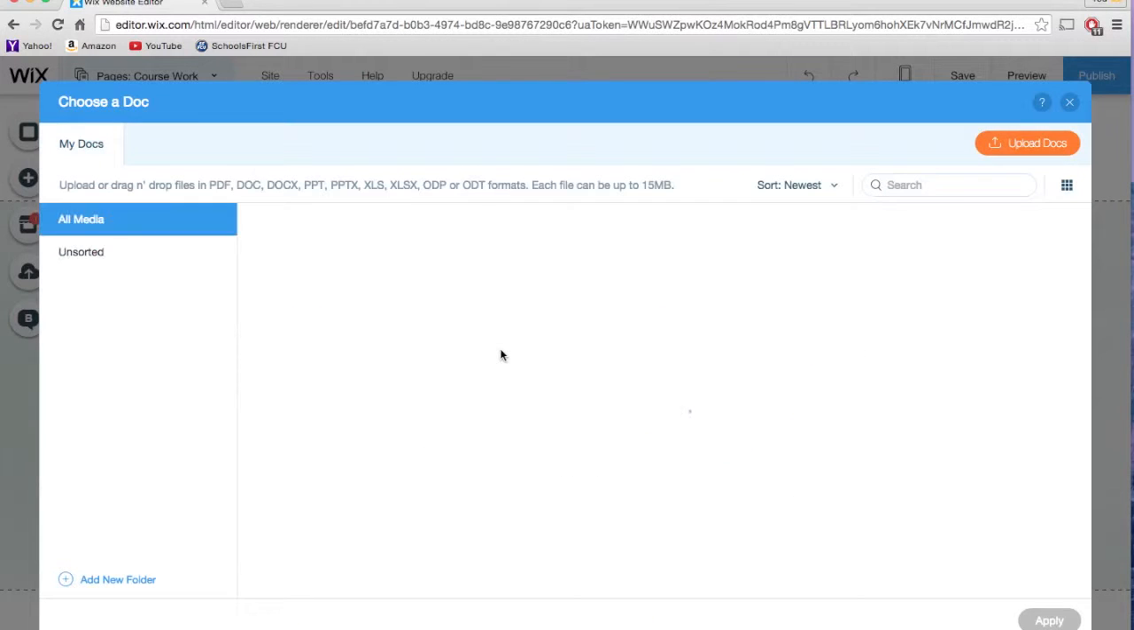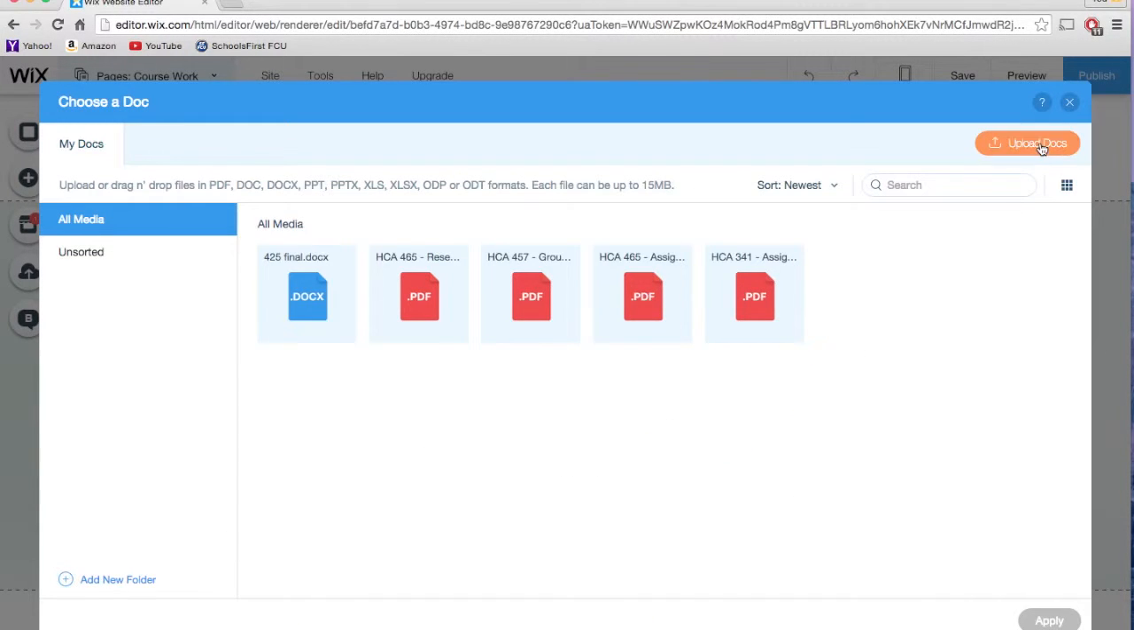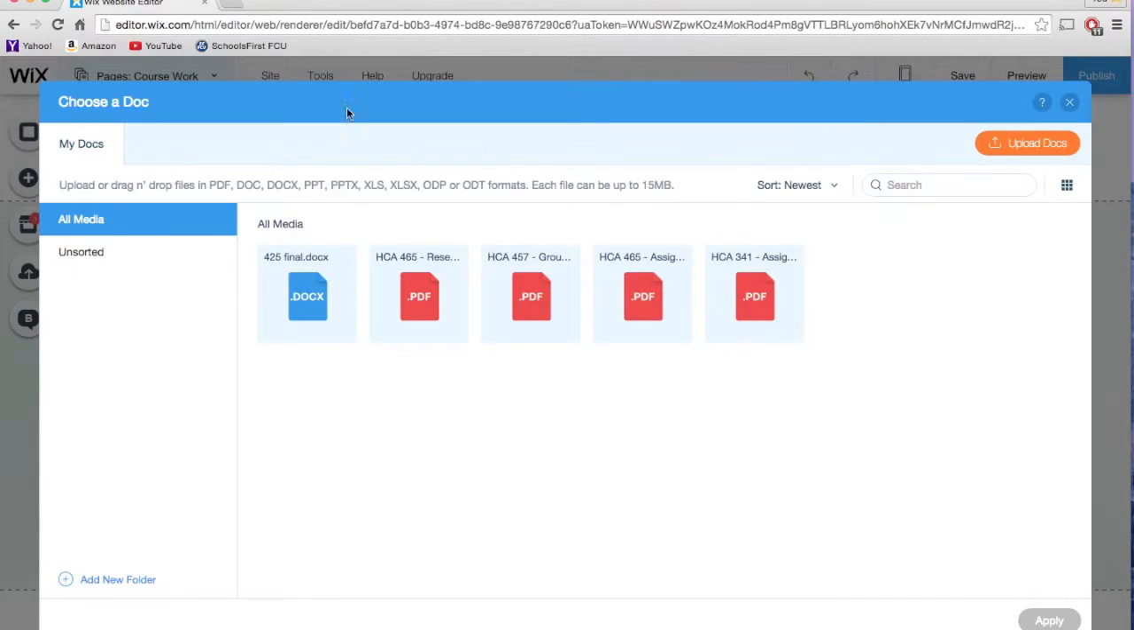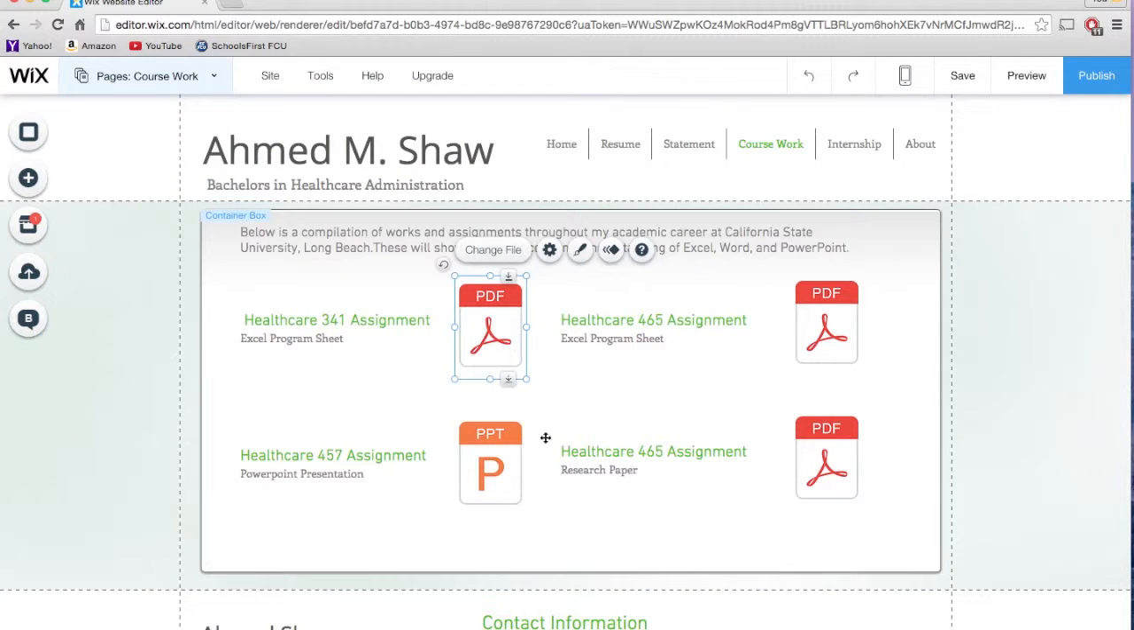By doing that, we double clicked it, where an upload page comes up, and clicked on Upload Docs. With this, we're able to upload any documents from our computer, but in this case, it's pulling documents from my Google Drive. You're just going to click on the document you want, upload it, and it'll come up in our All Media here on Wix. Once you've uploaded your documents onto Wix, you're just going to click on it, apply, and it'll show up right here.